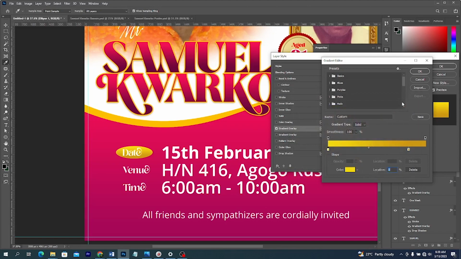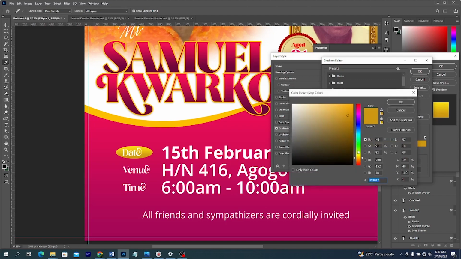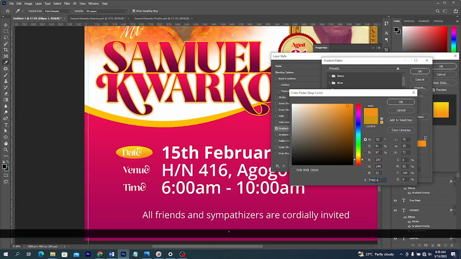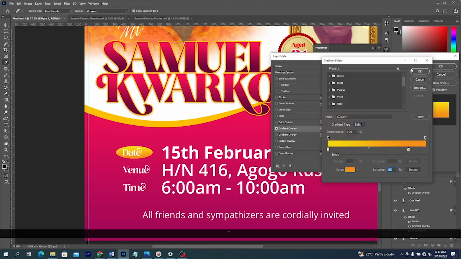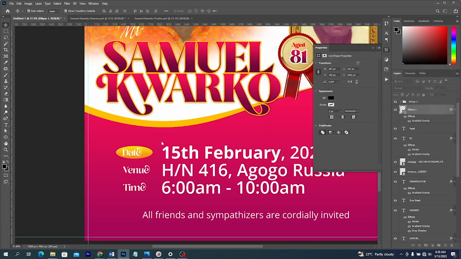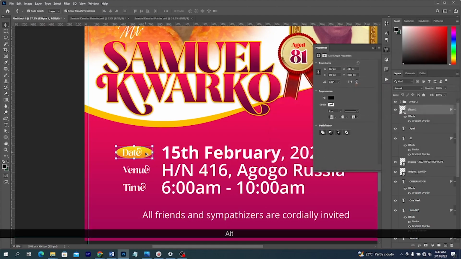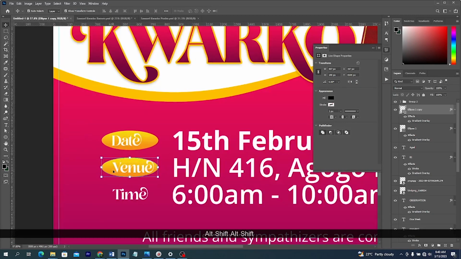Alright, I would like to go for something of this sort. So this is the gradient overlay. Click on OK, click on OK. Then we can make a duplicate of this one to this place, and also make the last duplicate here as well.